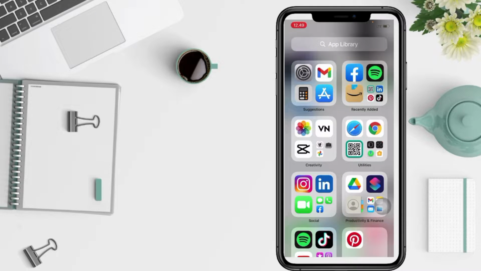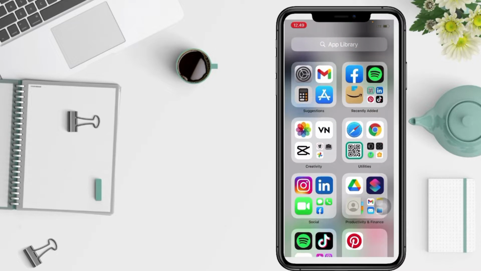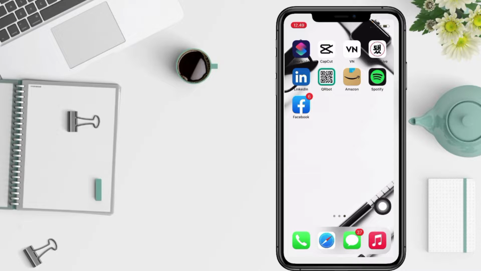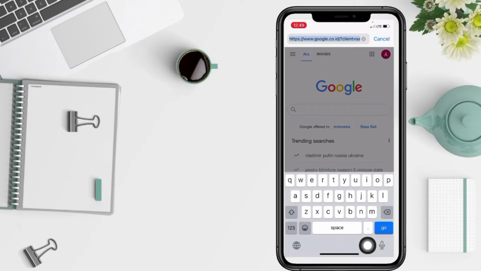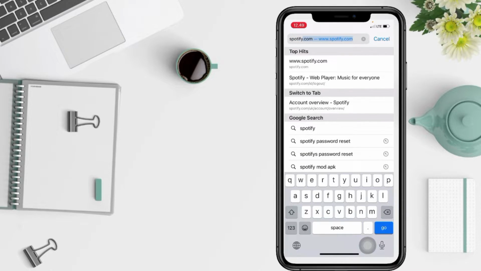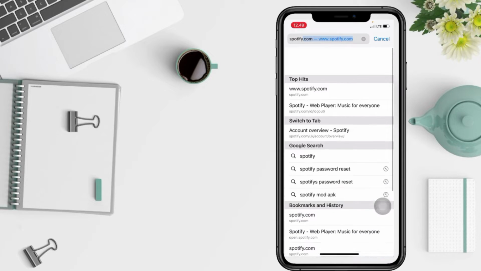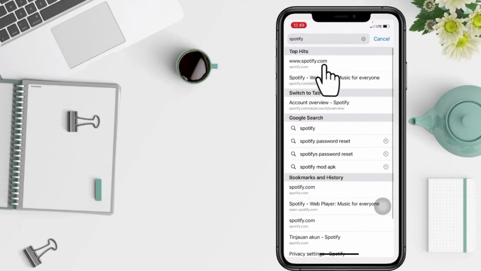So without any further ado, let's get started. Firstly, I'm gonna go to my Safari to open the Spotify web. I'm gonna tap on the search bar here, Spotify, and pick the first option under the top hits.